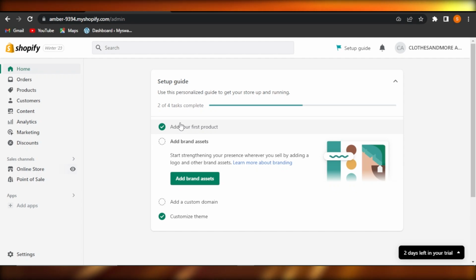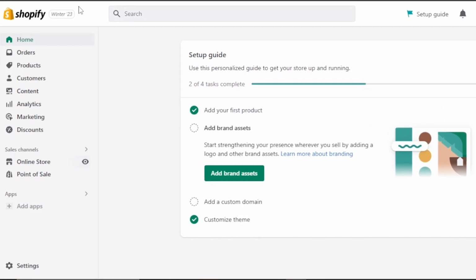First of all, what you need to do is log into your Shopify account, to the store that you have already created. If you do not have an account on Shopify, you can actually create one using your email address. You can use your Google account. You can sign up and create your own store.